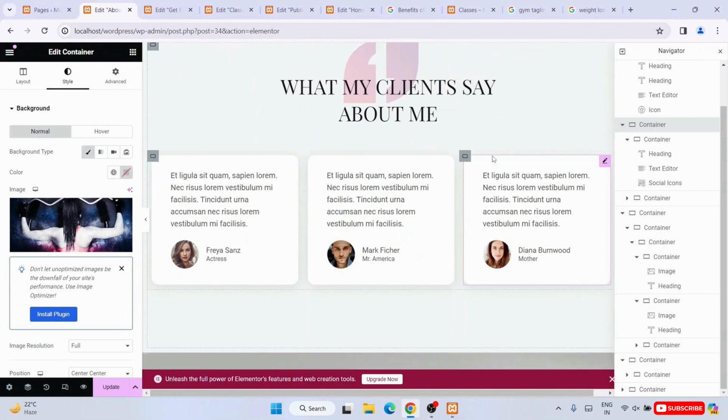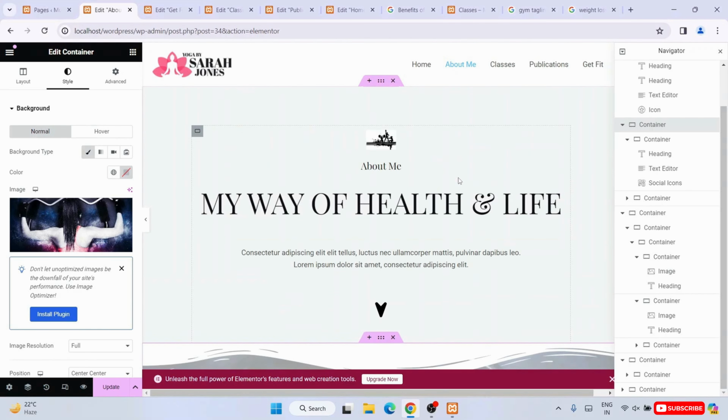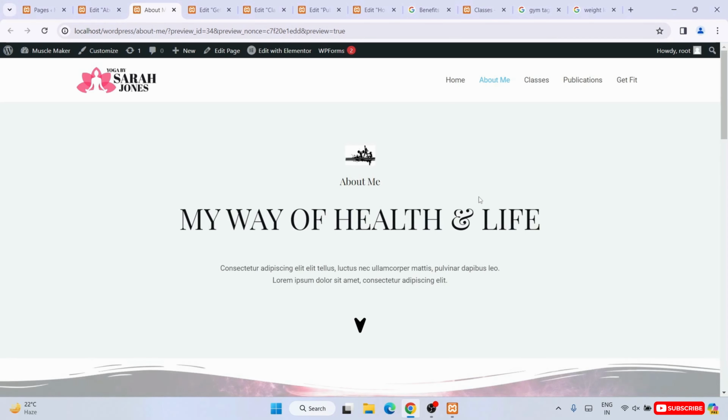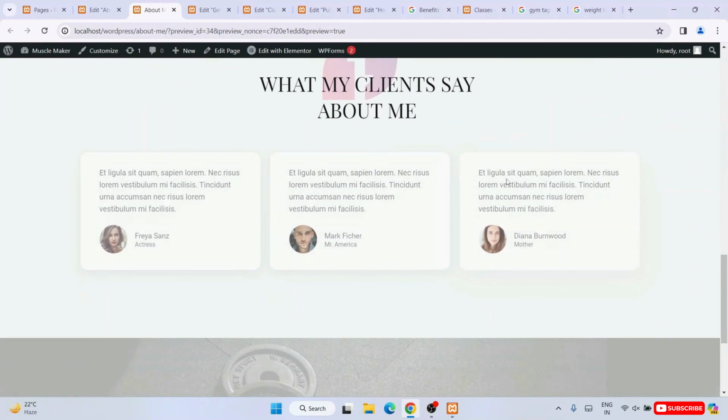Right, so yeah, that's how you change your about me sections. So just simply click on update, and when you click on this preview changes, you can see we have properly modified our about me section as well.